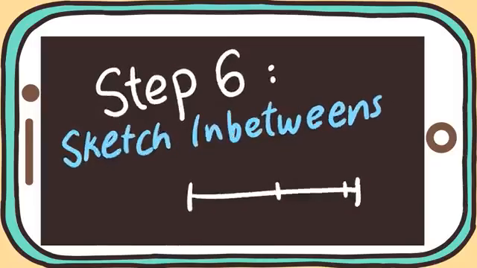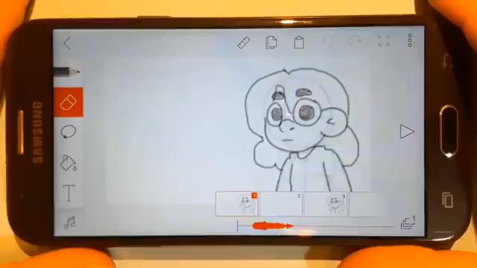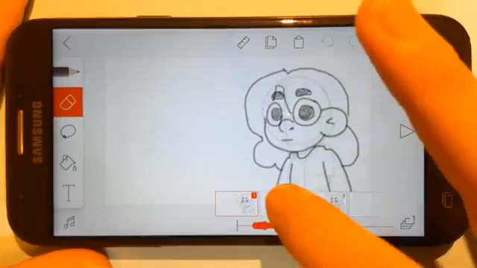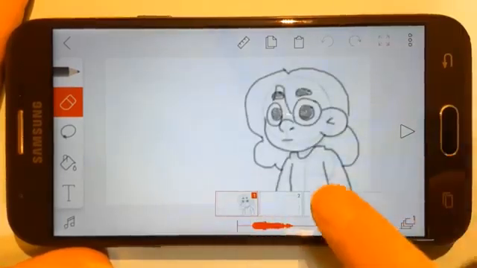The next step in making an animation on your phone is sketching the in-betweens. In-betweens are essentially the transition frames between the keyframes that help make your animation look more smooth and lifelike. So let's begin sketching the in-betweens for our Hi There animation. The first in-between is on frame 2, between the first keyframe and the second keyframe.